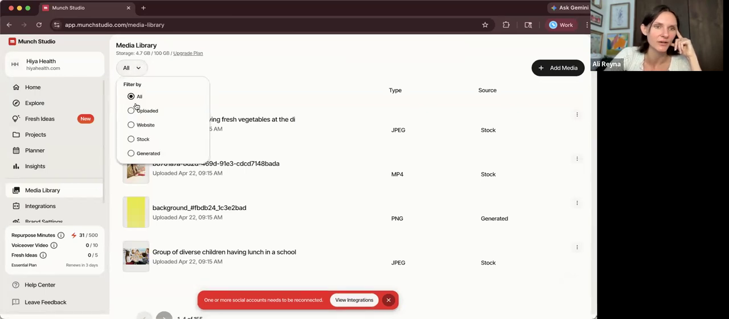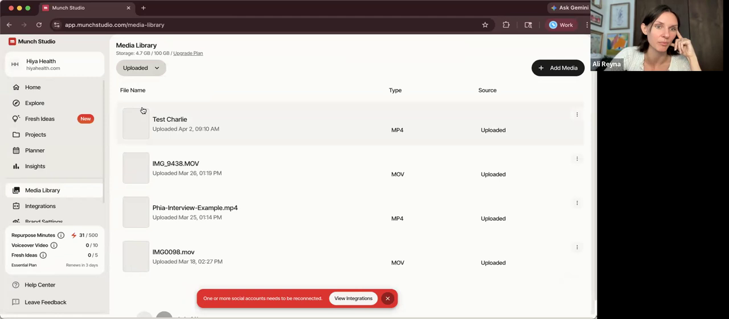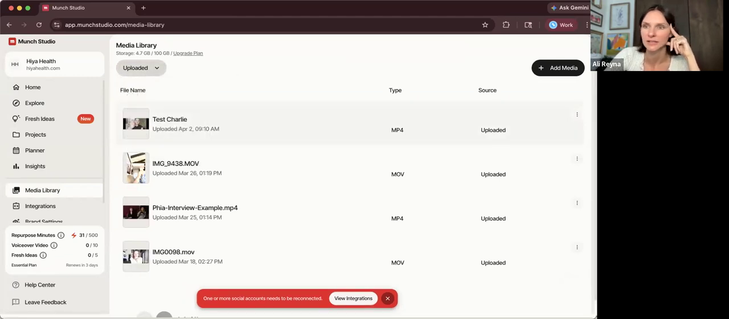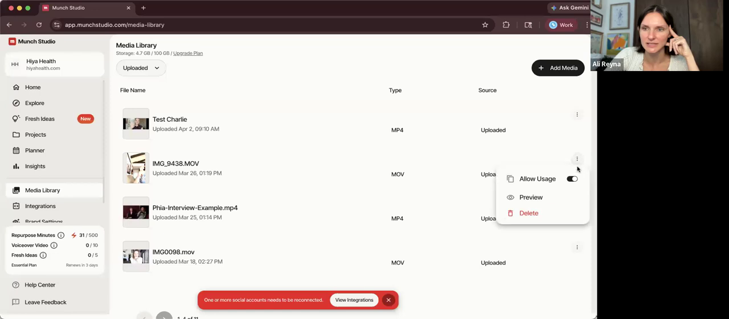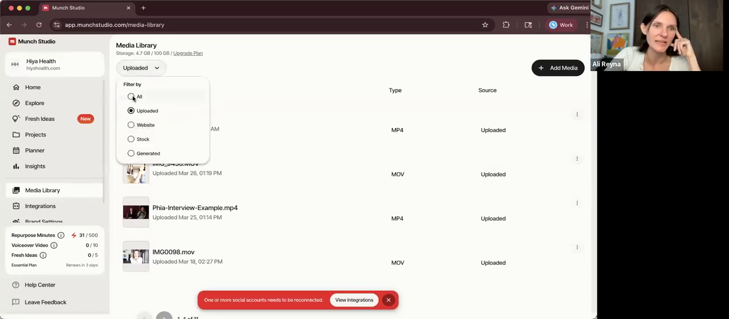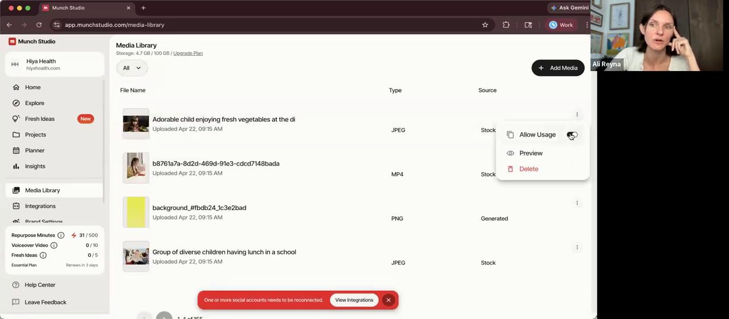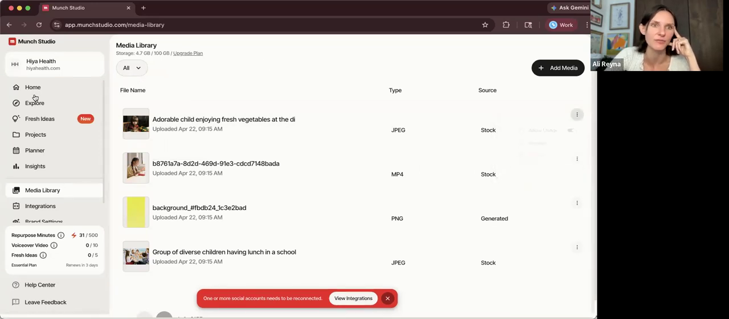I do know from here you can go to specifically your uploaded content instead of your stock content. And then let me see, allow usage. That would take a long time, but basically, if there's any type of content that you don't want to see again, you can turn off the allow usage or you can even delete it directly inside of the platform. But again, wonderful question. I'll look further into that and see if there's a way to turn it off.